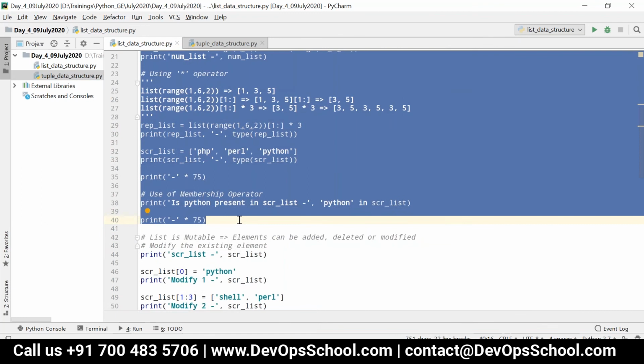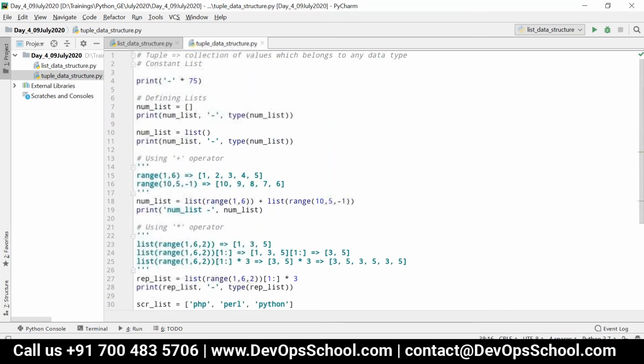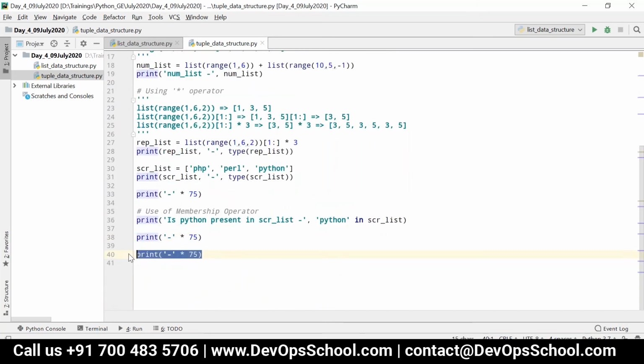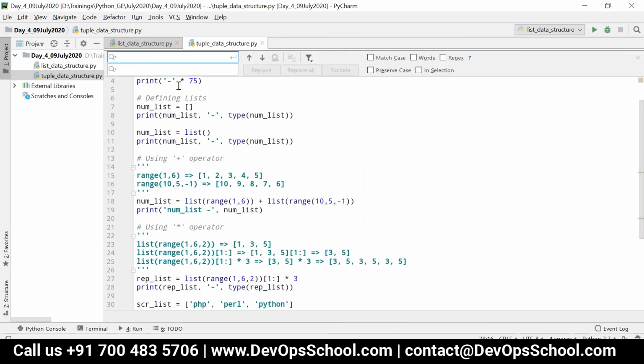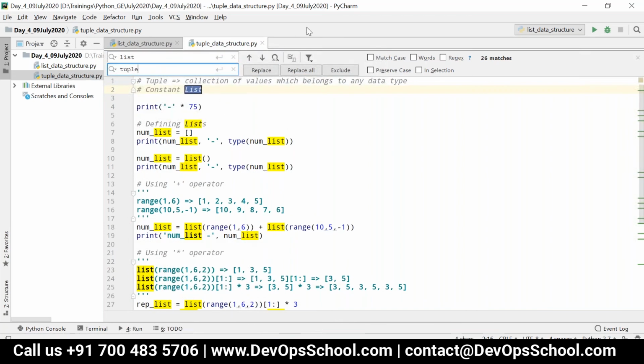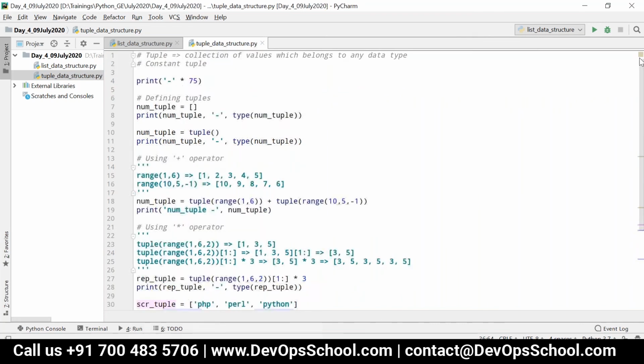So till this it is the same, there is no change in it. Okay, so I'm just saying list to tuple. So what is tuple? That is a constant list. That's nothing but tuple. If you don't want the list of values to be changed, then you can define a tuple instead of a list.